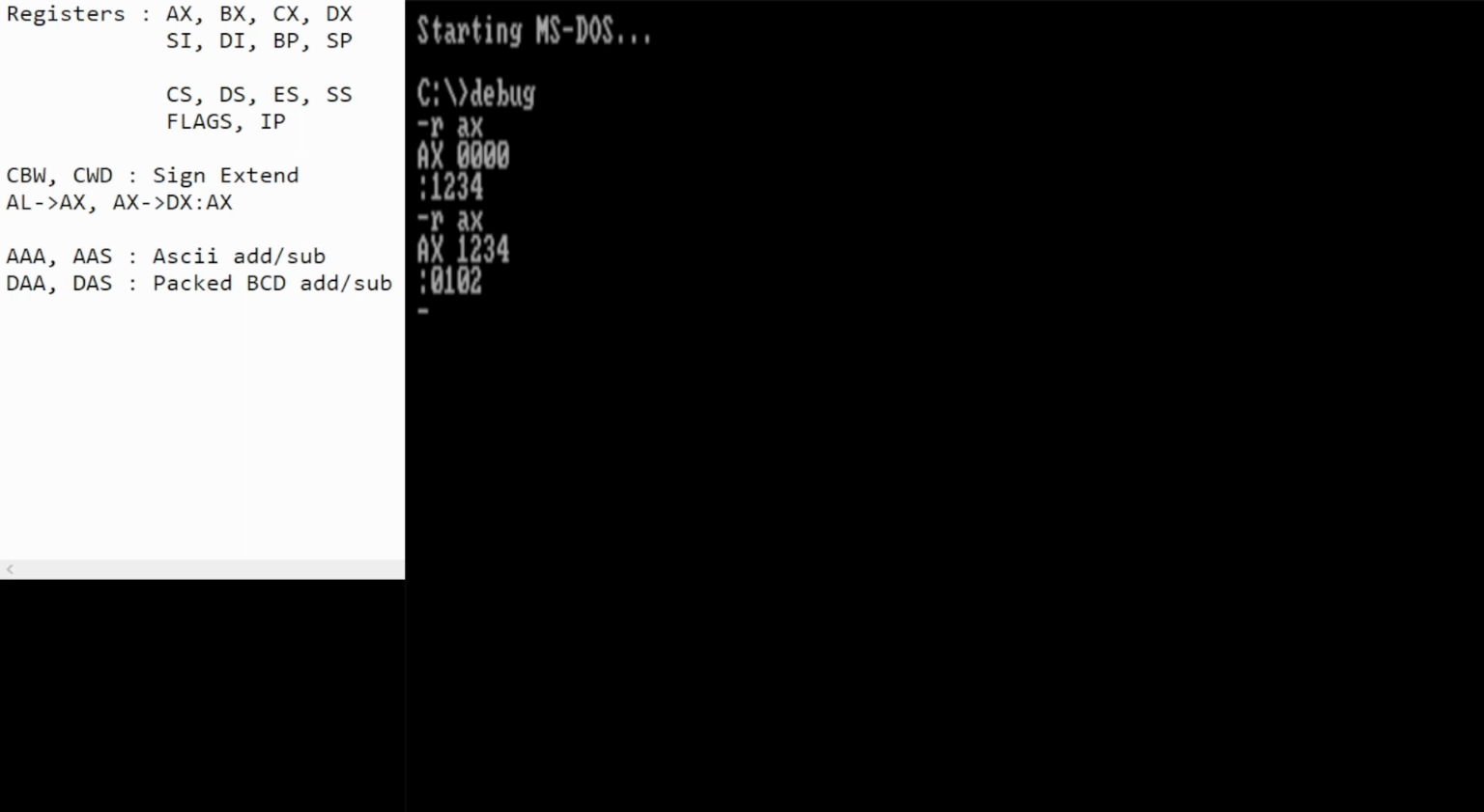Now, DAA and DAS are kind of similar in a way, but they assume that you added or subtracted two packed binary coded decimal numbers in AL. So the result, again, is going to be messed up because the machine can only do binary arithmetic, not decimal arithmetic. And so these will unmangle the results so that you end up with a valid packed binary coded decimal value in the AL register. And of course any carry or borrow will just end up in the carry flag.